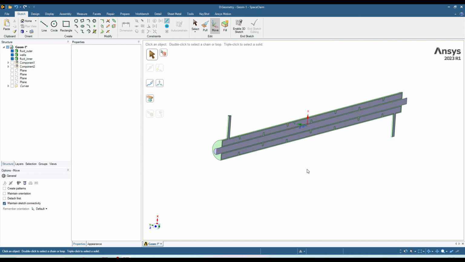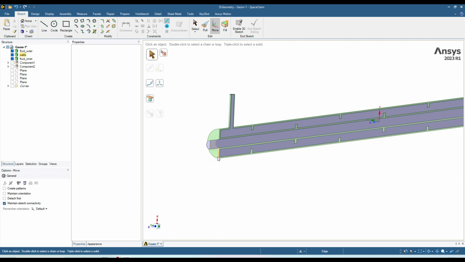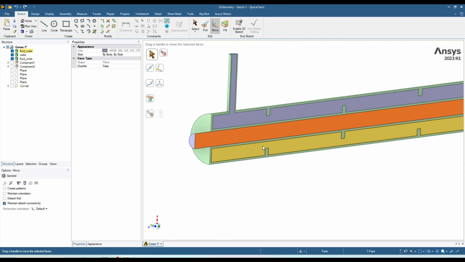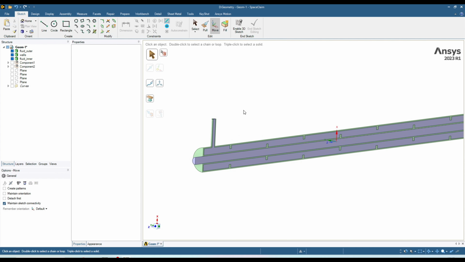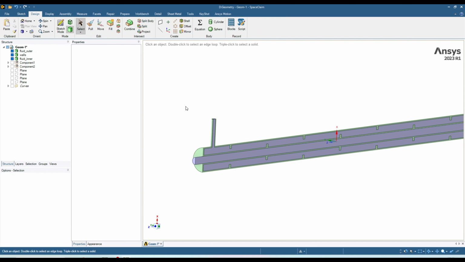Today I am going to show you another tutorial of Fluent Meshing. Here we have a shell and tube heat exchanger in which cold fluid is passing on the tube side and the hot fluid is passing on the shell side. And we want to use Fluent Meshing for its meshing. For Fluent Meshing you always need shared topology.